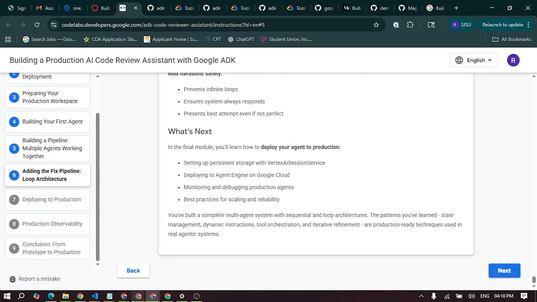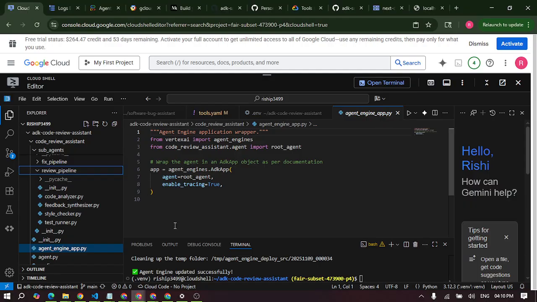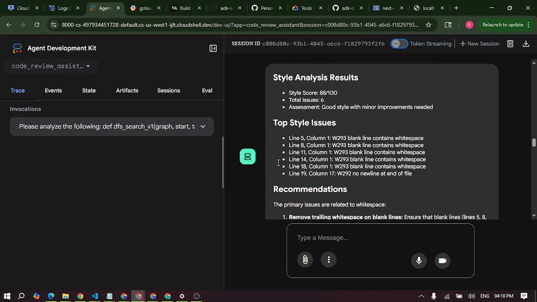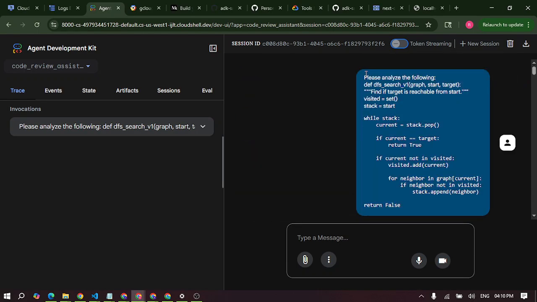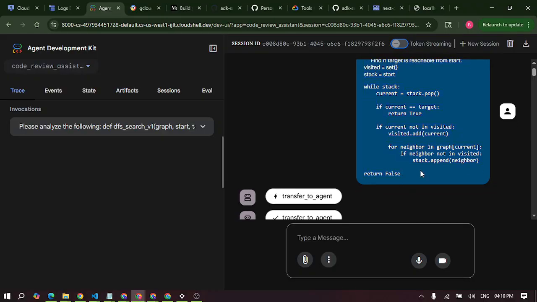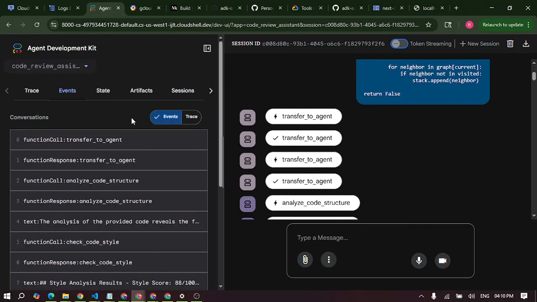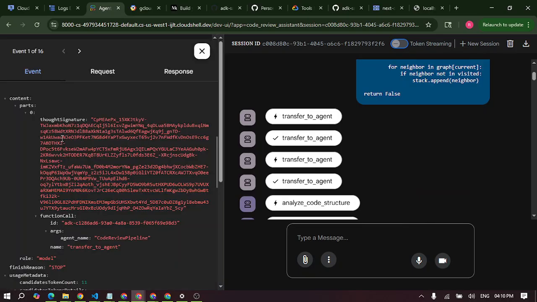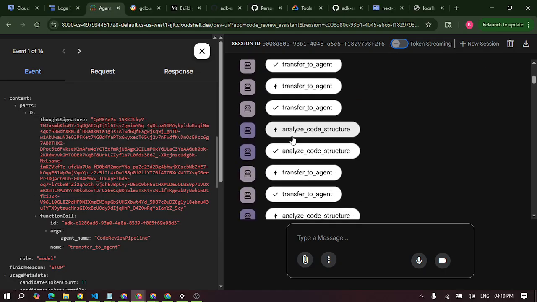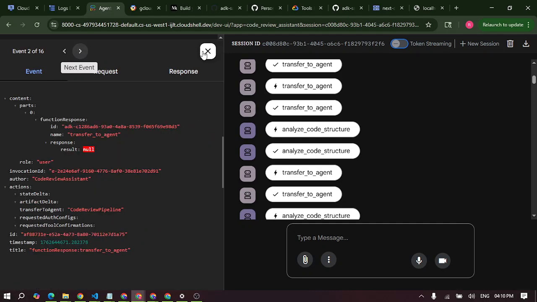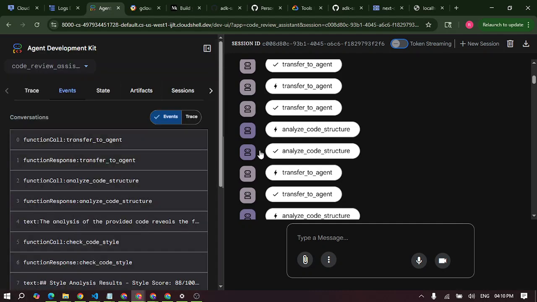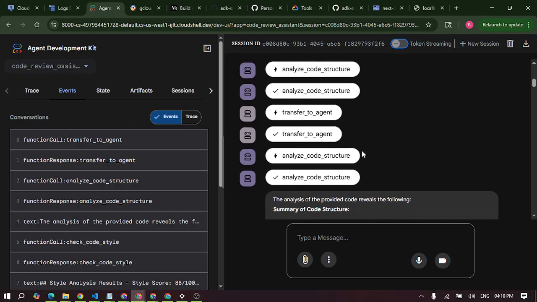Now let's directly jump to how this agent is actually working. I have this running right over here, deployed in production. I've given this small code block right over here. As you can see, the set of events that takes place: first it is transferred to the agent, and then after transferring to the agent, the next event is that they analyze the code structure, and then again transfer to the agent and again analyze the code structure.